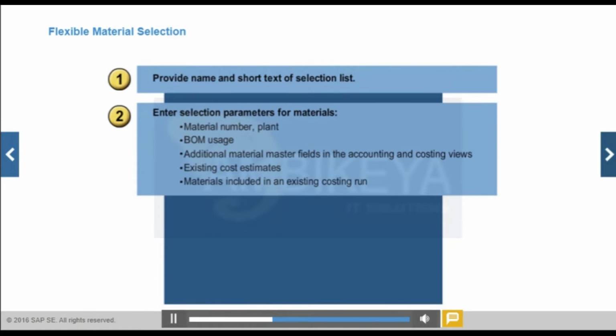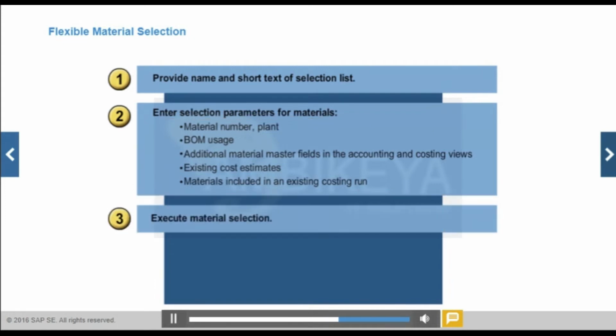Transaction CKMATSEL. The selection of materials can be restricted through material number, plant, bill of material, or BOM usage. Additional material master fields found in the accounting and costing views. Criteria for existing cost estimates and referencing materials from an existing costing run.